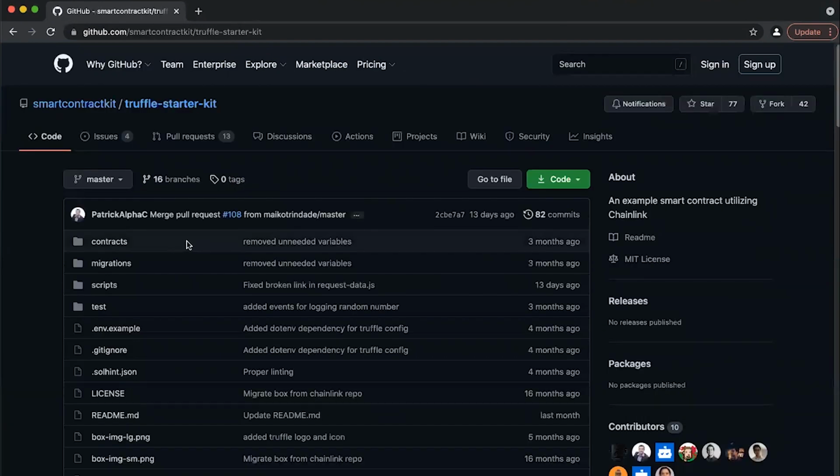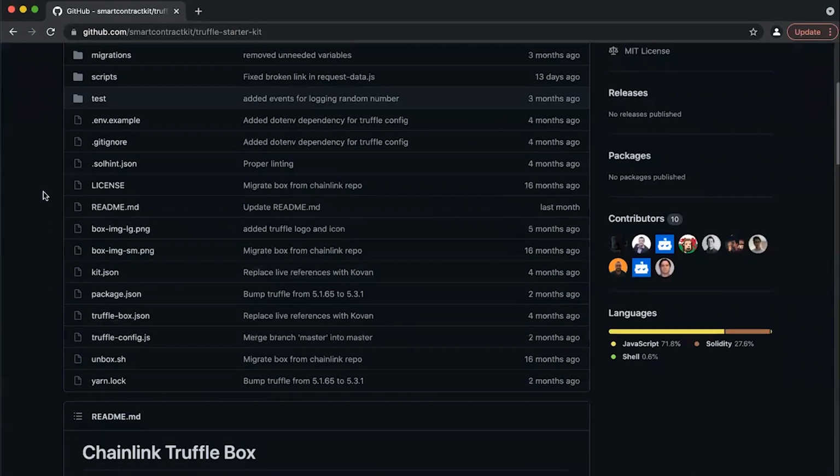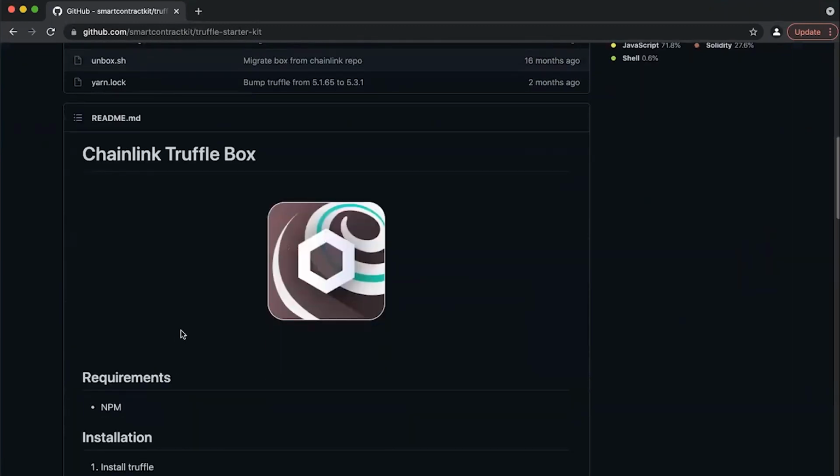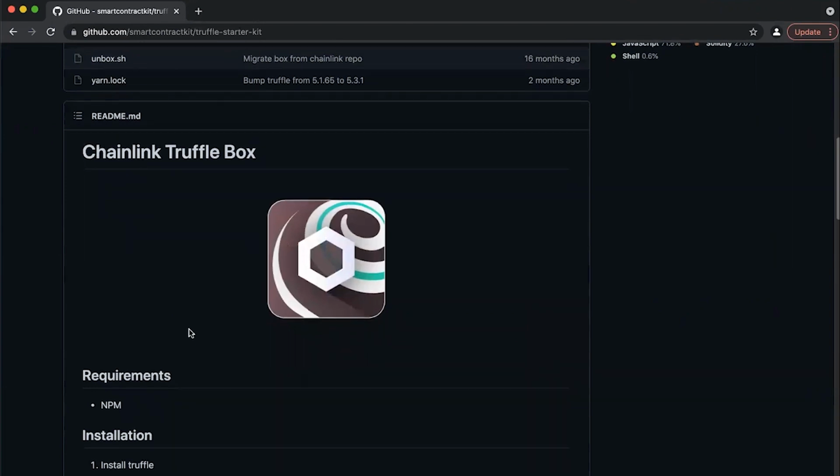And here you can see we have a repo with directories for contracts, where we store our smart contracts, migrations, where we store our deployment scripts, general scripts that we use to interact with our smart contracts, and tests for testing our smart contracts. You'll also see a bunch of other useful files, along with an awesome README that describes how to use this. Okay, let's go ahead and follow along to get set up.